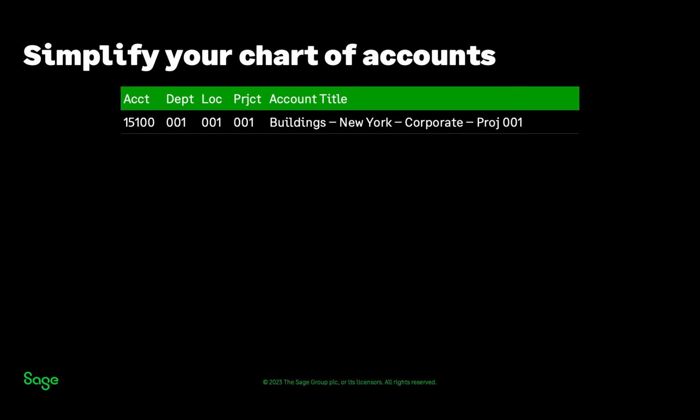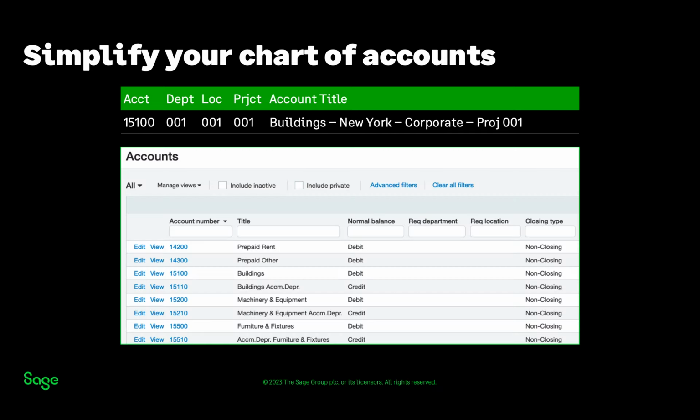Instead of needing unique account codes for each combination of codes you want to track and report against, with dimensions, you only need the base account. Then you can use dimensional tags to track the aspects that matter for your business. So here we see the base account number, buildings, and it's tracked against the dimensional tags of department, location, and project, all separated. And all of this allows you to simplify your chart of accounts.